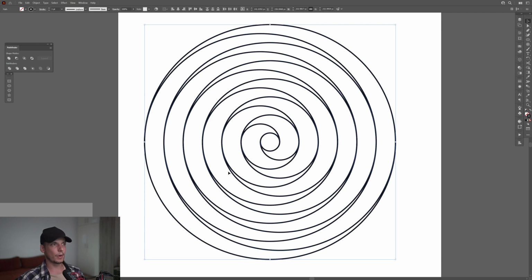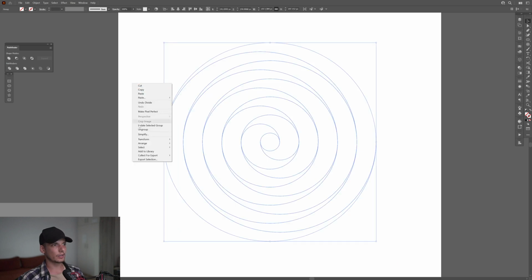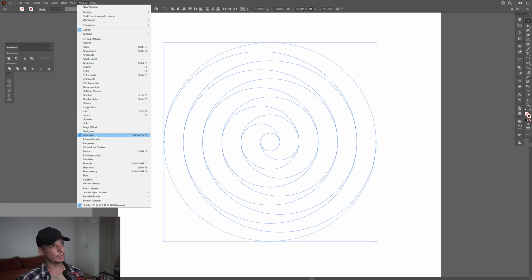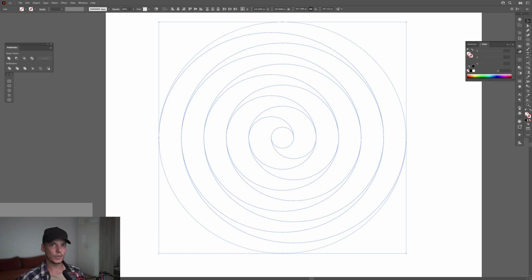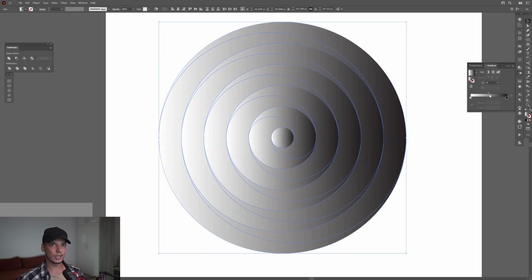Now I'm going to select both. I'm going to go to the Pathfinder, click on Divide. I'm going to right click on group. If you don't have the Pathfinder, by the way, you can go to Window and select the Pathfinder, which is located right here. Okay, now we're going to add some gradients. I'm going to click on the fill here, and I'm going to click on the gradient. I'm going to activate the gradient.